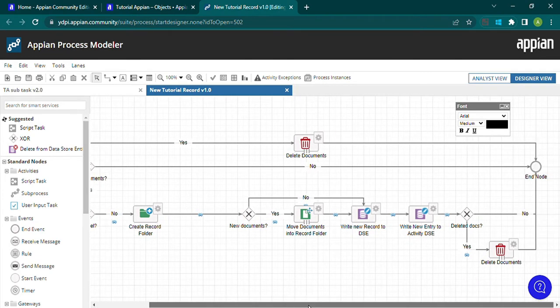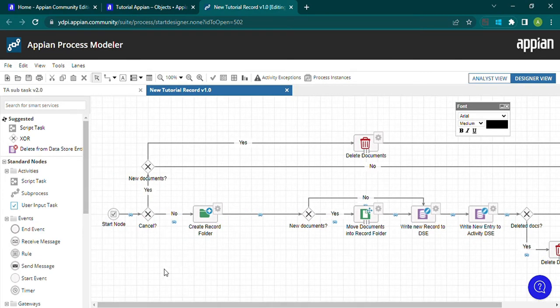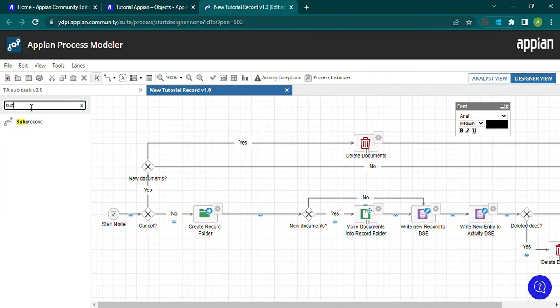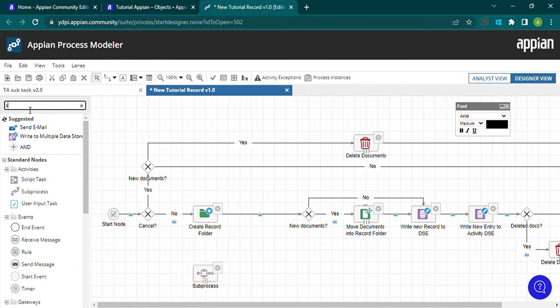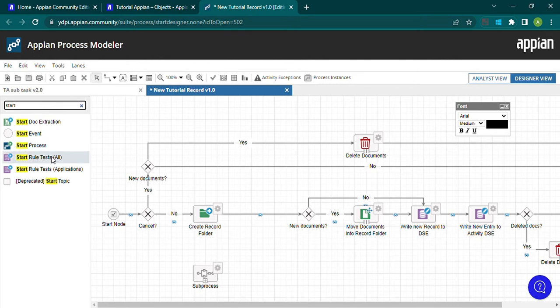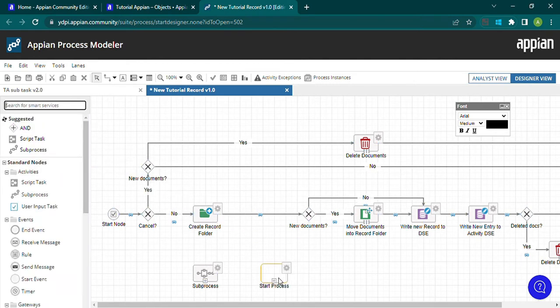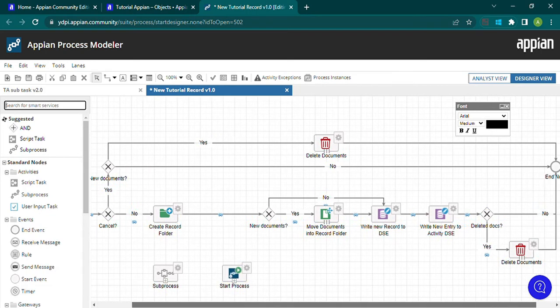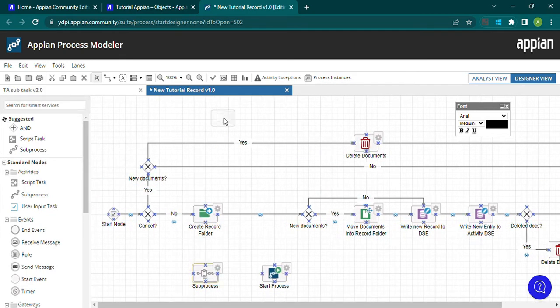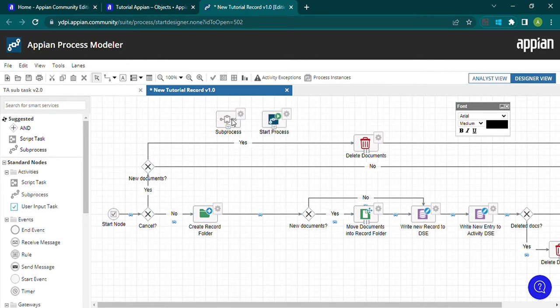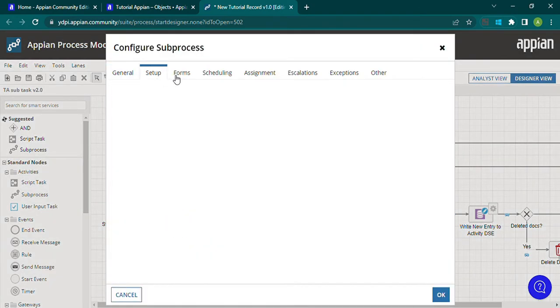So this process model is already created. What we will do now, we will use sub process. We have two options basically, sub process and start process. So these are the two ways where we can start a different process. But why is Appian providing us the two things? There is some difference in both of them. Let me go through the sub process first.